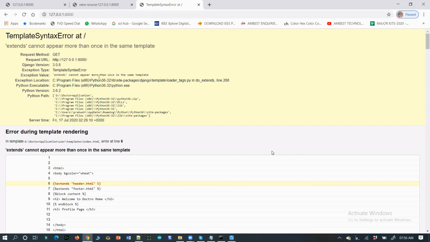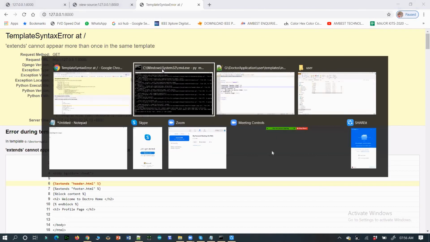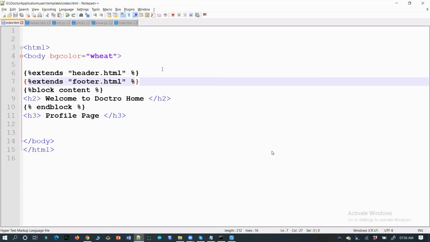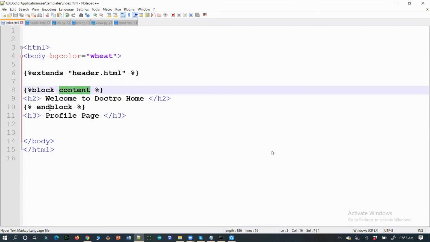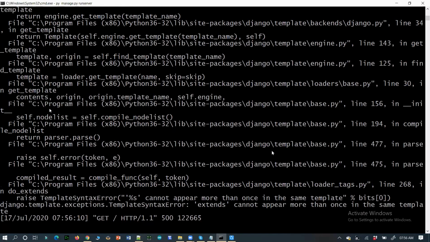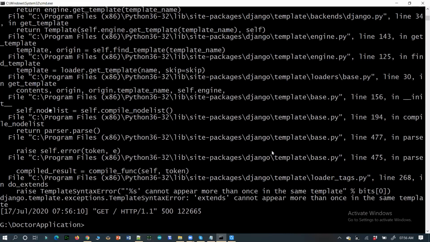Extends cannot appear more than once in the same template. Got it? So we cannot write multiple extends. We can write just one. One extends is fine. And whatever block content you want to write, you need to write it inside block content, end block. That's the extends. Now coming to the next topic, I have URL.